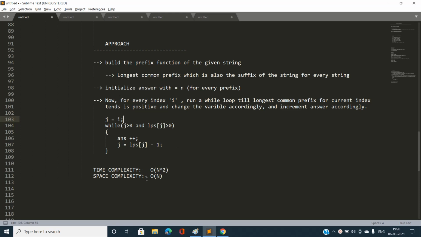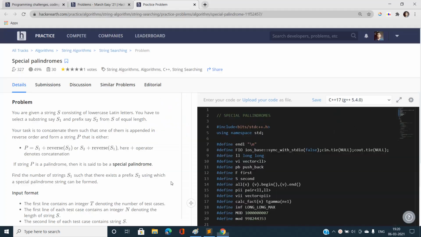Our time complexity will be O of n square and space complexity will be O of n, because I am going to store an LPS array which is of size n. Time complexity will be O of n square simply because of building the LPS array and also finding the answers. So let's move on to the code.